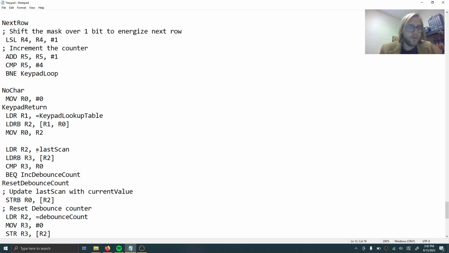So if we want to load the value of this variable, because this variable really lives in memory, not in a register, but in memory, we just do an LDR R2 and then last scan. LDR R2 and load in last scan. So we're loading the value into R2, and the address that last scan lives, this is how we get it, is this equal last scan.